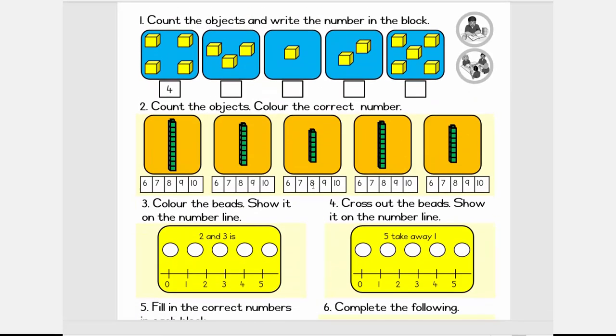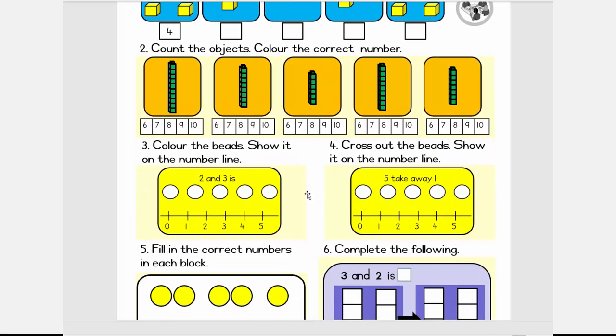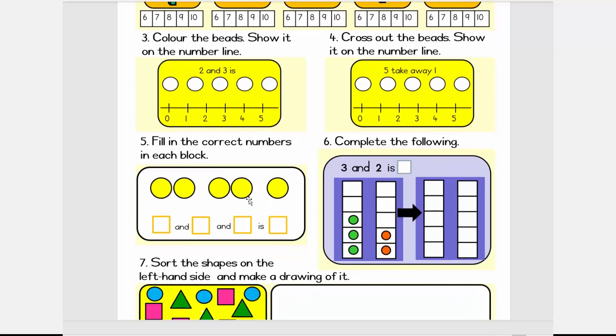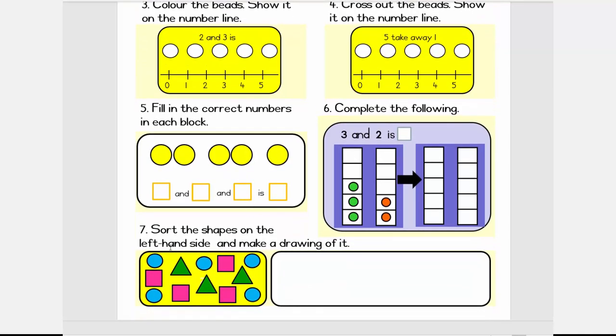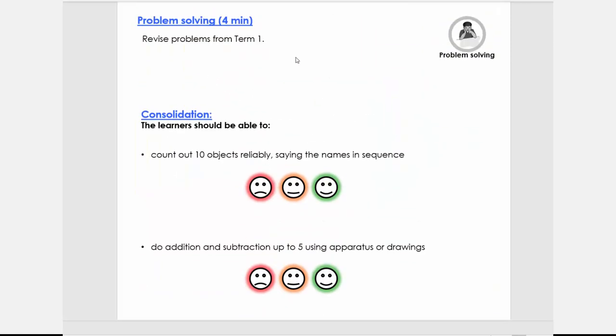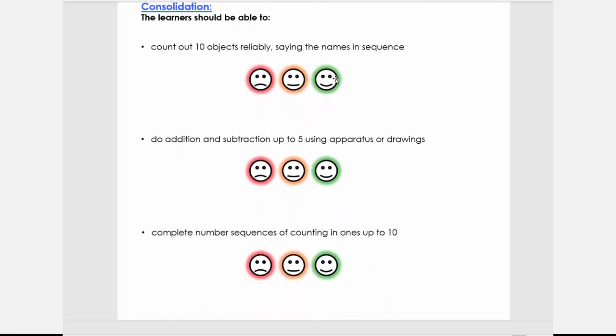Then lastly, we're going to go to the worksheets. So here the learner is going to complete the worksheet. You can support them. If they need concrete resources, support them by giving them concrete resources. And then lastly is the focus of today. We're going to sort these shapes and make a drawing. Then we already dealt with problem solving, and then we come to the consolidation where you're going to click then on the faces, and then you're going to plan what's the next step.